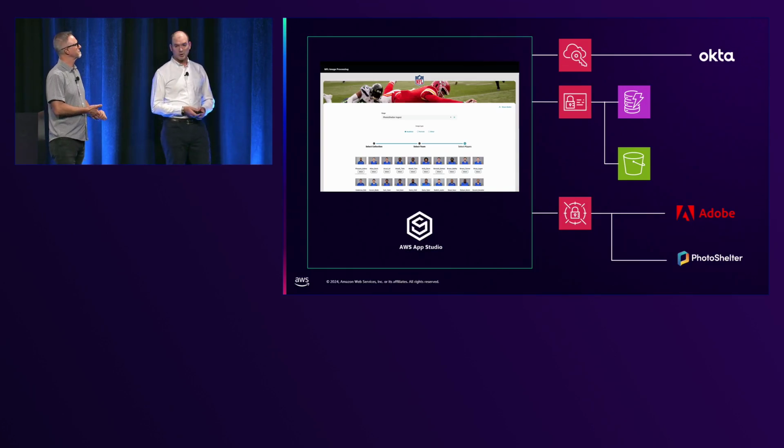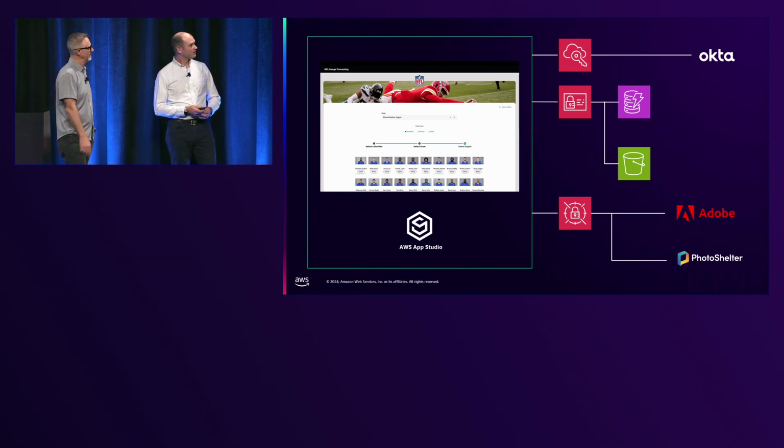So let's talk a little bit about how the application was architected. We're seeing two slides at the same time, I think. Gotcha. Oh, I see. Wait a minute.